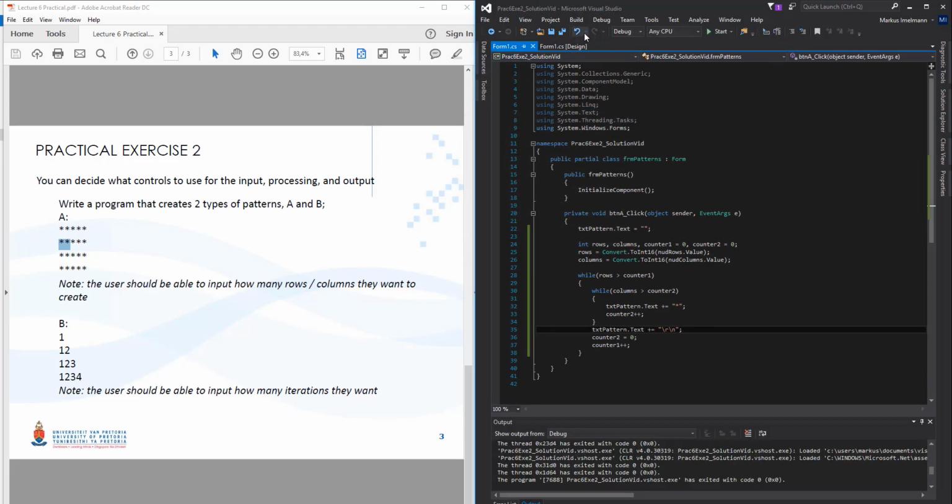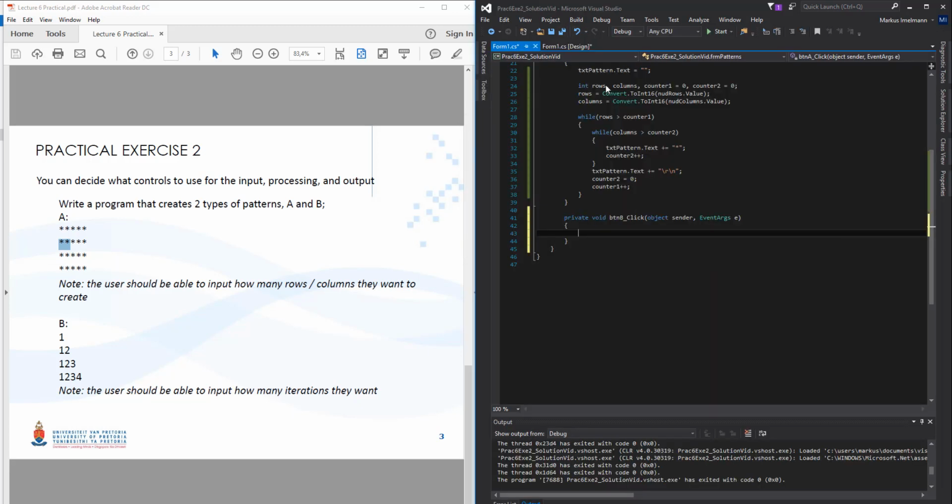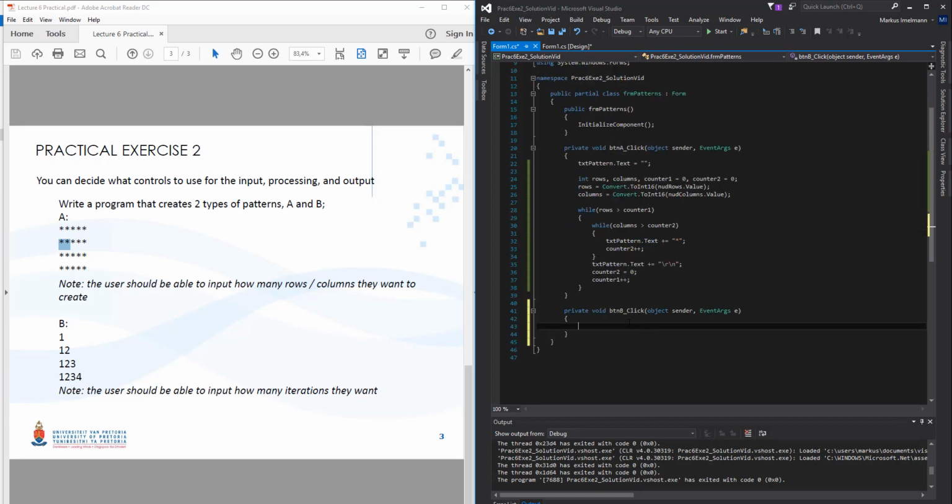Now we can go on to pattern B. So pattern A was a bit easier. Pattern B is slightly more complex. Again, we're going to need counters. We're going to go int counter 1 is equal to 0. Counter 2 is equal to 0 as well.